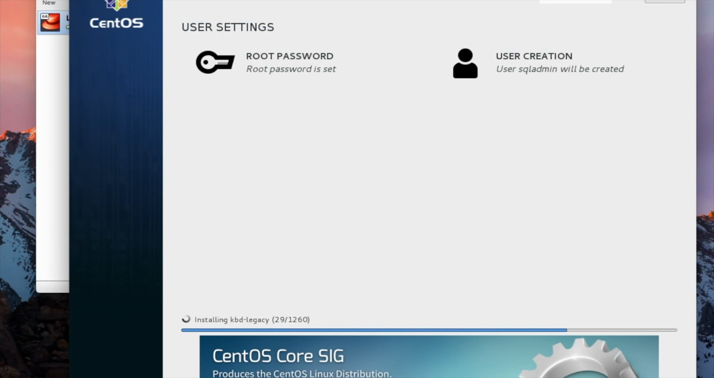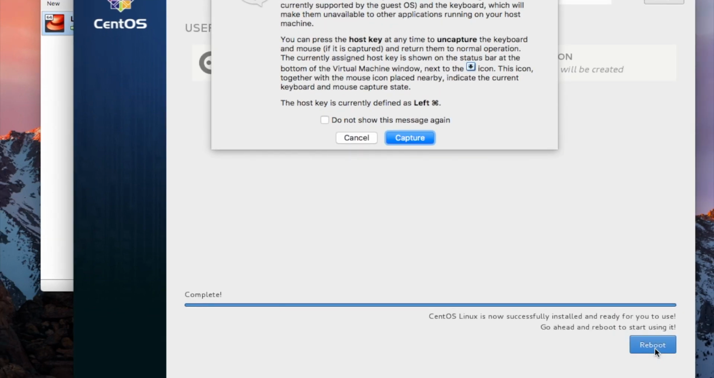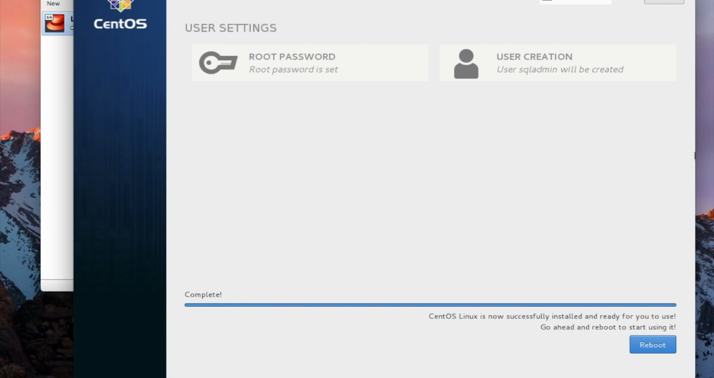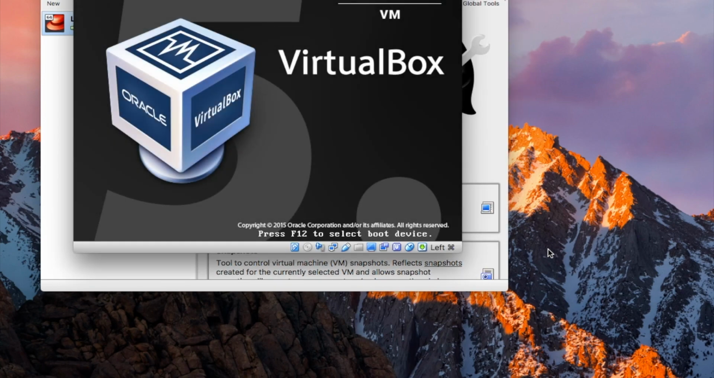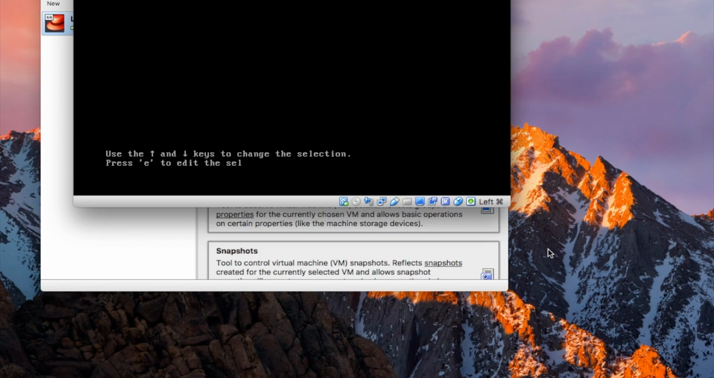Now this will take some time to finish, so we'll fast forward this. Typically, it should take around 15 to 20 minutes depending upon the resources that you have allocated for this VM. Now it's asking for a reboot. So we have rebooted the system. Now the system will boot up with the graphic user interface which we had chosen during installation. It will take some time for the first time to load.